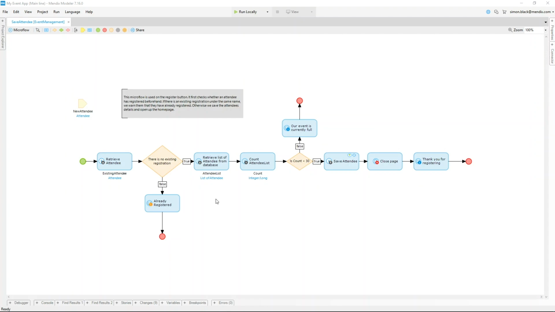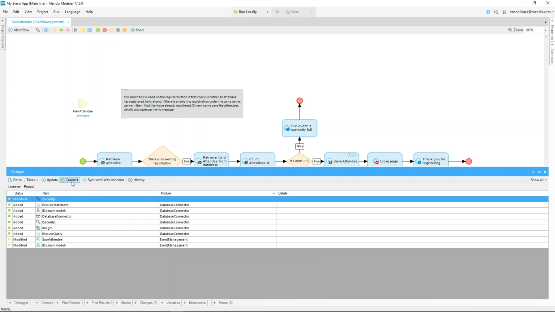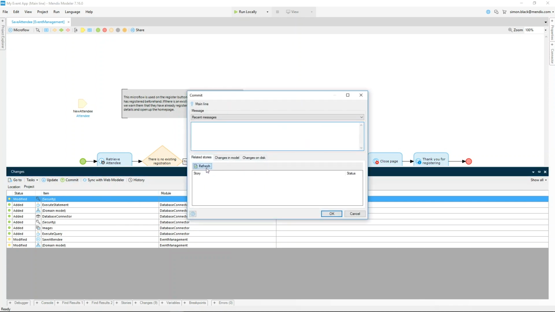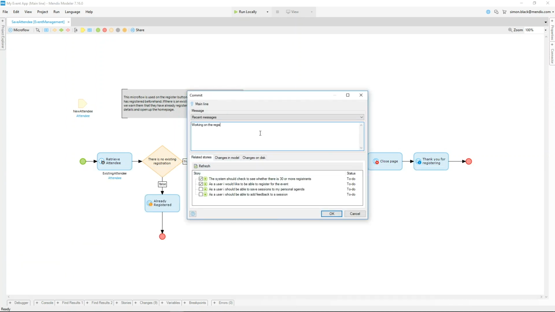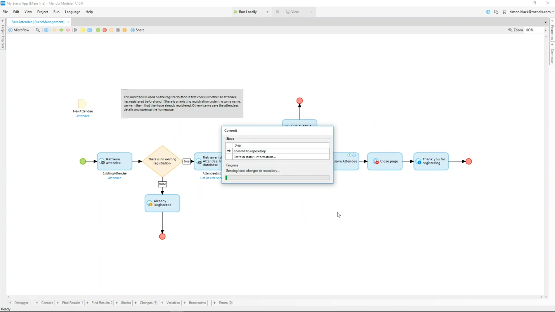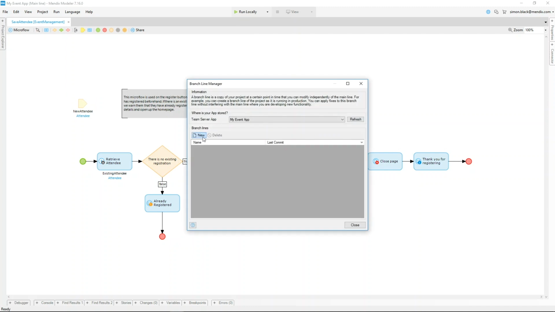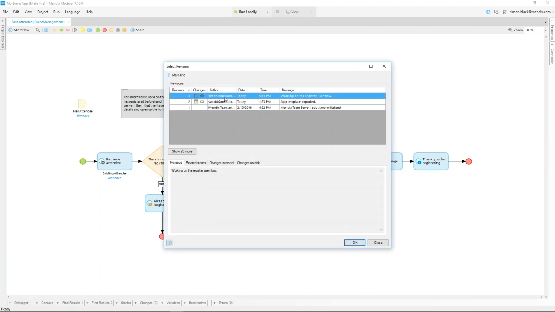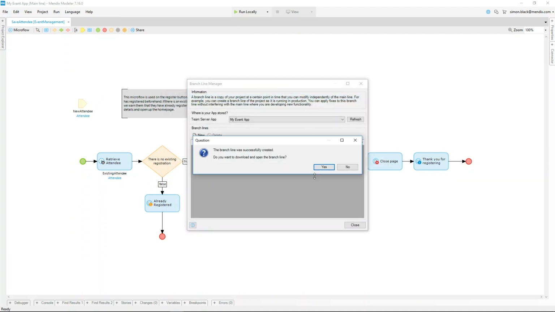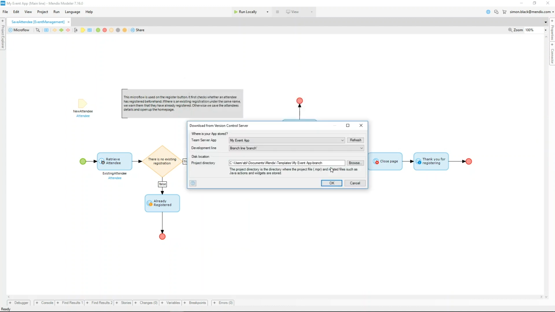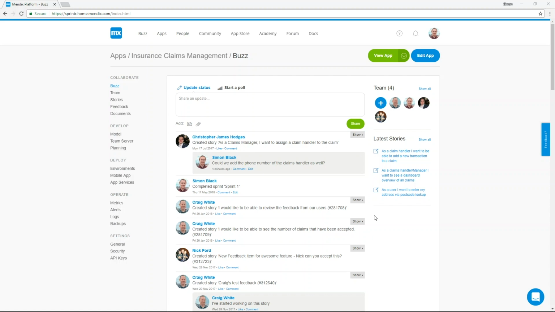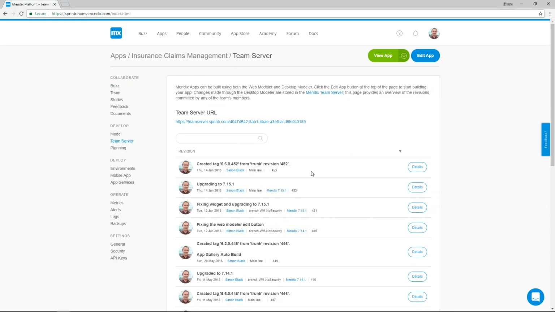Mendix uses a centralized version control repository. Every project built using the Mendix platform comes with a version control system called Team Server, allowing multiple developers to collaborate on a project. Developers can create branch lines of their applications, allowing them to work on new functionality without affecting the mainline development. Once complete, branch lines can be merged back into the mainline. Team Server gives a complete history of all changes to a project, allowing for rolling back to a previous version.